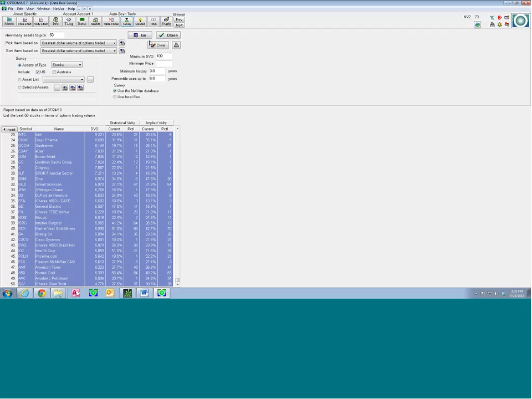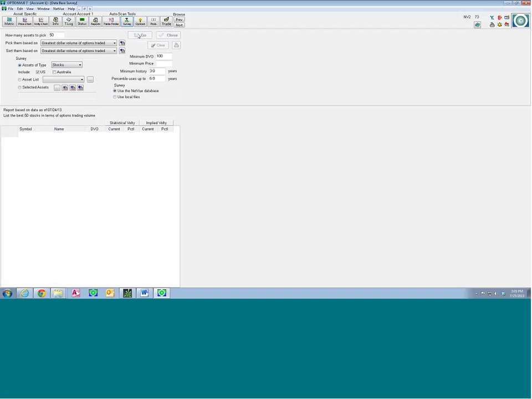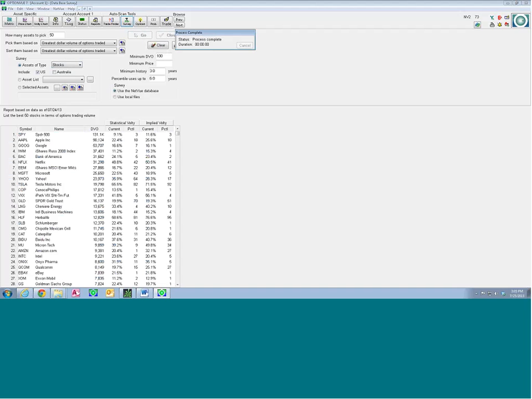Click Go. I'm going to clear this out so you can see how it runs. And then click Go. So there's our list. You can see it brought in according to this DVO, which is dollar volume of options. We specified the list to have at least a minimum of 100.